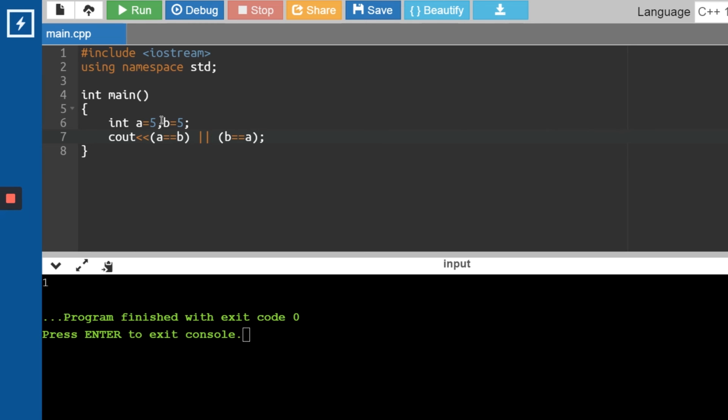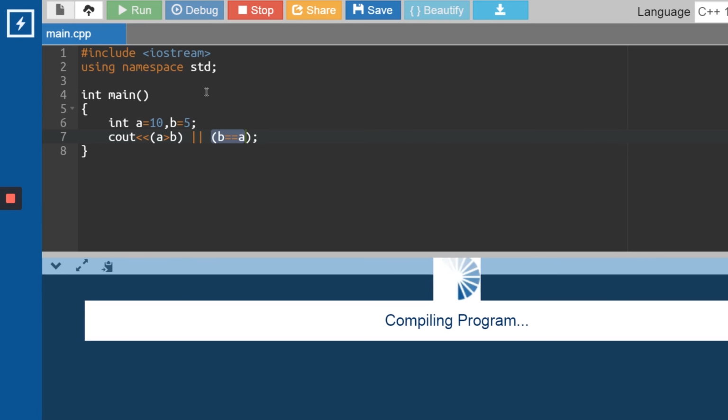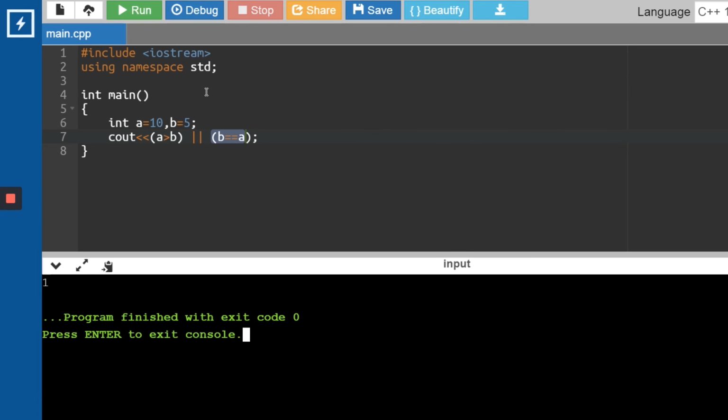Now let's just say I've changed this particular a value to 10, and I've changed this relation operator to a greater than b. Now here only a greater than b is true and b equal to a is false, right? So this is true, this is false. So true or false. Let's check what exactly gives me the value. It is giving me the value as true, right? So that is exactly how it works, guys.